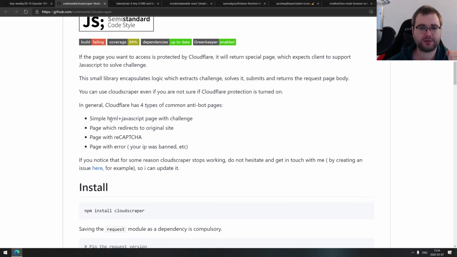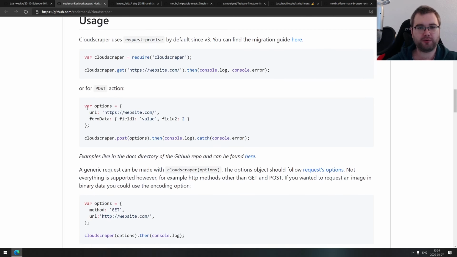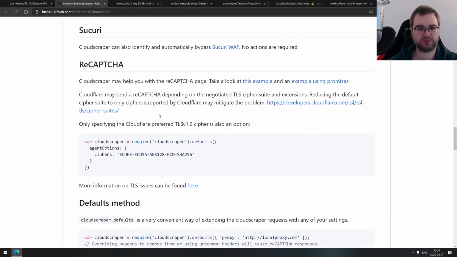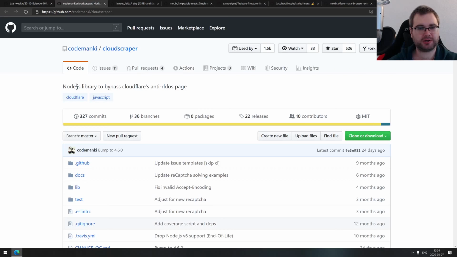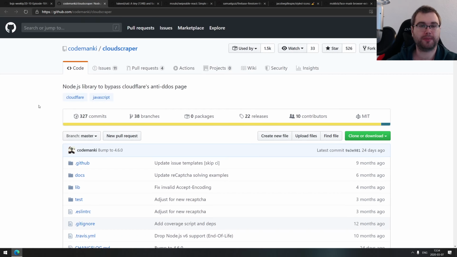Now, this library basically works around that. It solves the simple HTML JavaScript page challenge. It redirects to the original website. It solves reCAPTCHA, and it handles the errors if you were banned and so on and so forth. So if you are scraping things and there's Cloudflare protection and you want to scrape that as well without too many problems, do check this one out. It actually seems like a very nice project and quite actively maintained, so it's pretty cool.